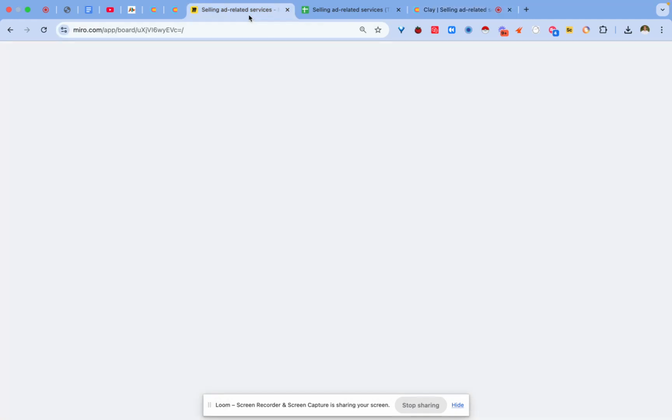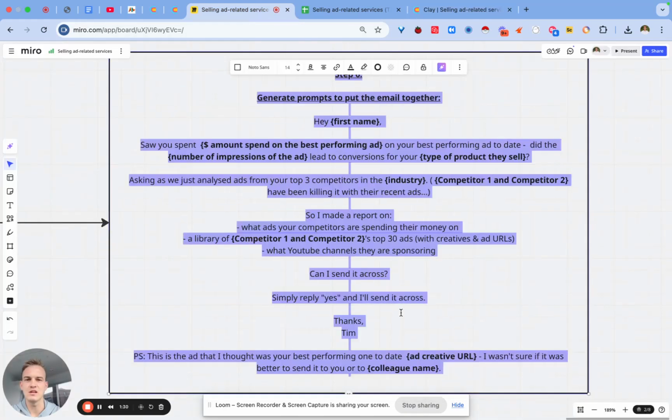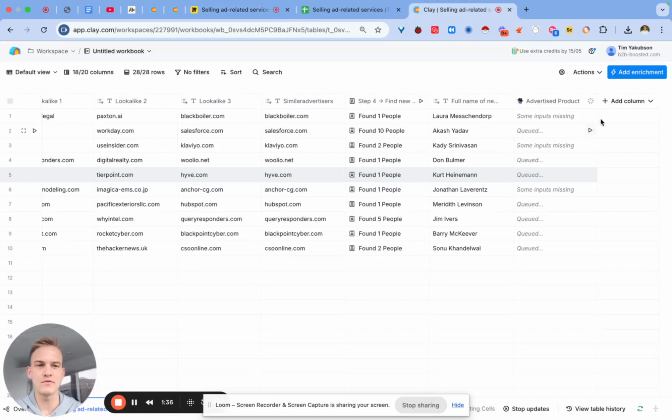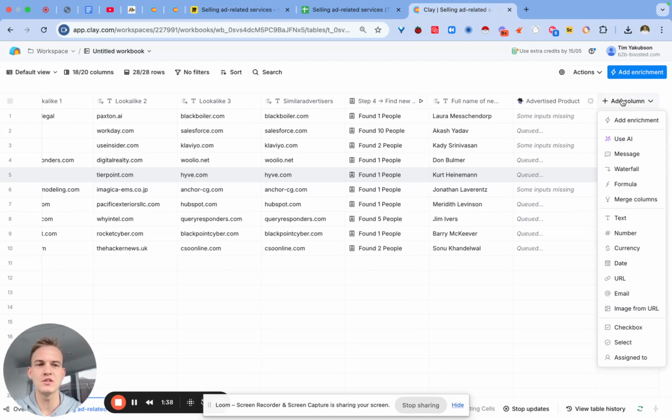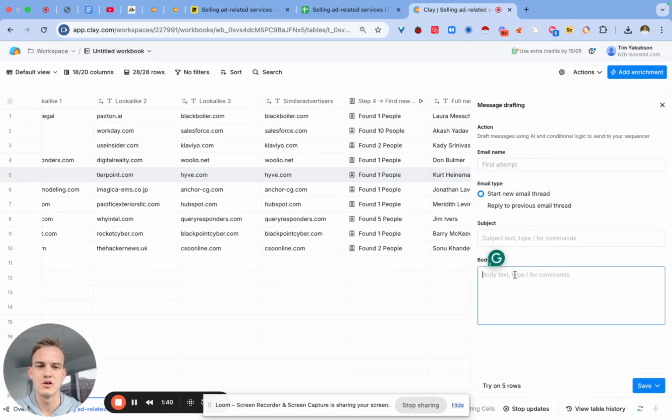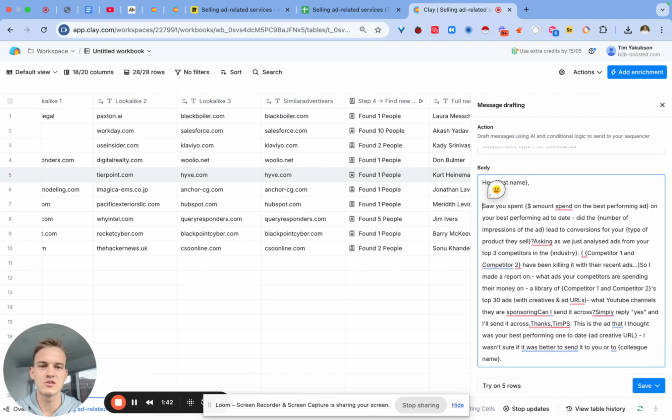So what I recommend typically when it's this messy to do is let's just copy and paste the entire email template and let's start generating it at the end of the Clay table. So for a lot of you, this may be very confusing, but all you need to do is click on add column, click on message. And over here, we're now going to start generating the message.